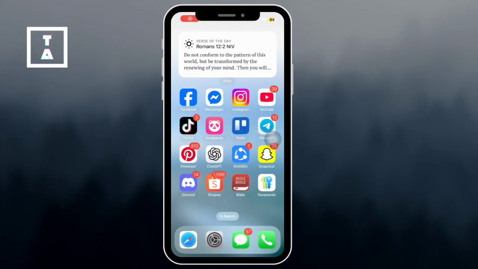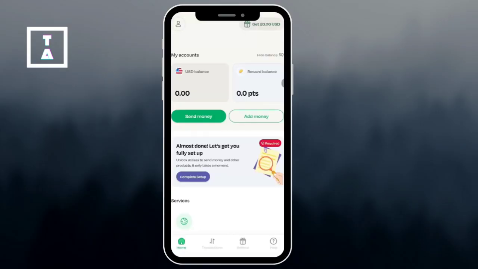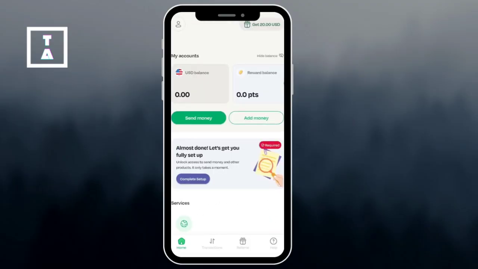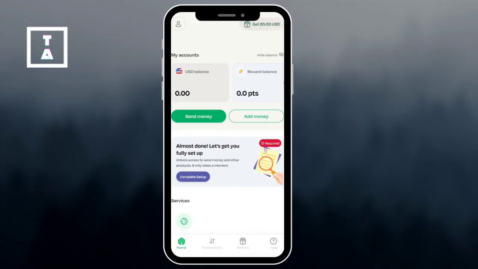Let's get started. First, make sure that you have the Lemfi mobile app installed, and download it from the App Store or Google Play Store if you haven't already. Open the app and log in with your account. If you don't have an account, sign up using your email or phone number.